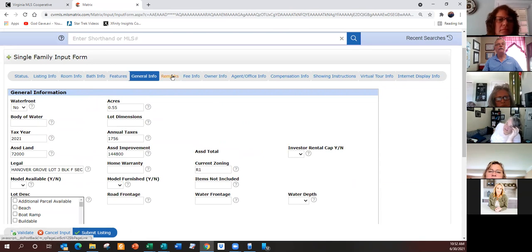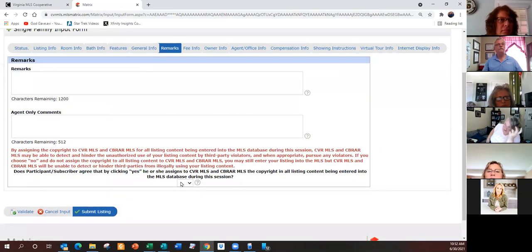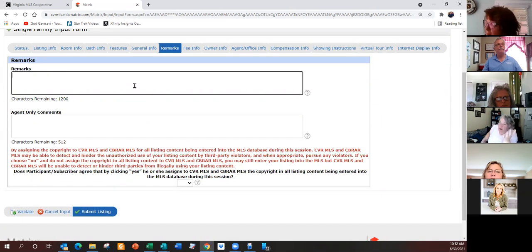We'll keep going. Remarks. Remarks, you just type them in. The two things you want to know is you have, I believe, 1,200 characters. A lot of people have been in the business a while. They use a lot of abbreviations because we used to not have that much space. Don't use abbreviations. Write it out and think of this as where you're putting information that doesn't readily appear somewhere else in the listing. Think of it as a kind of an ad, but make it descriptive of the house.